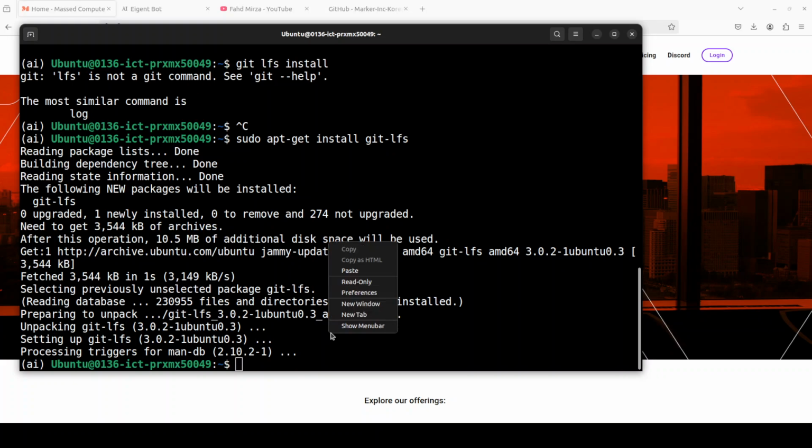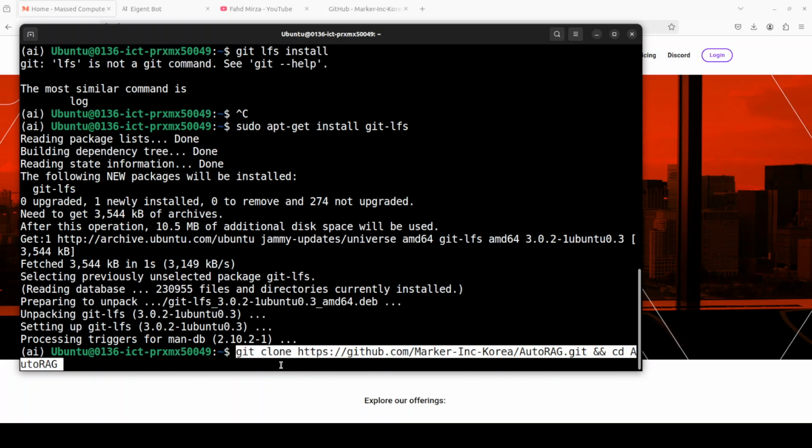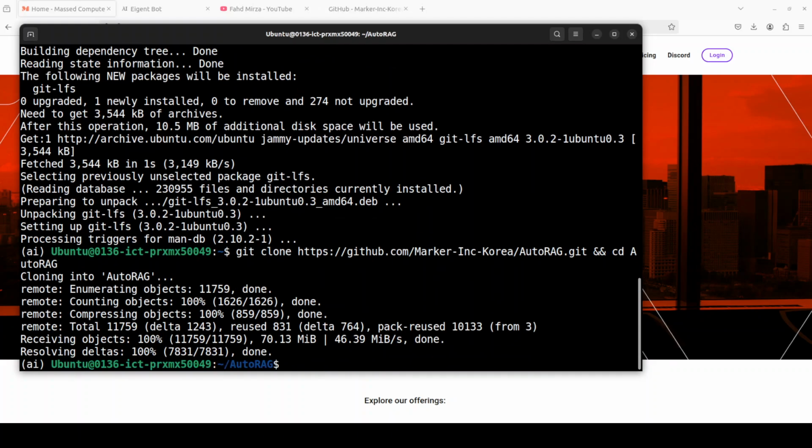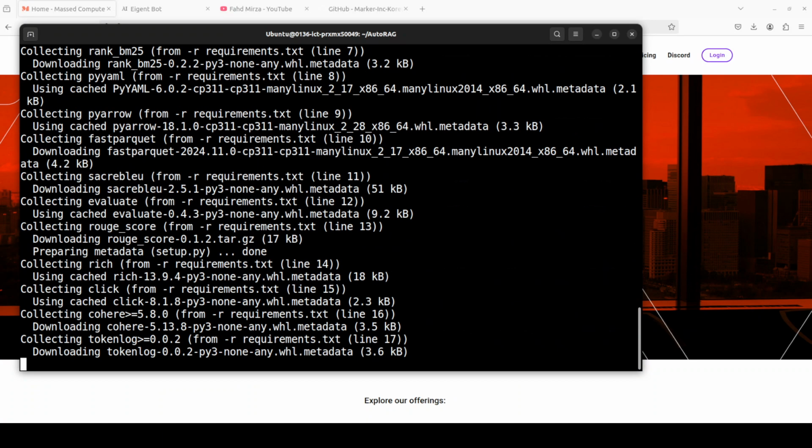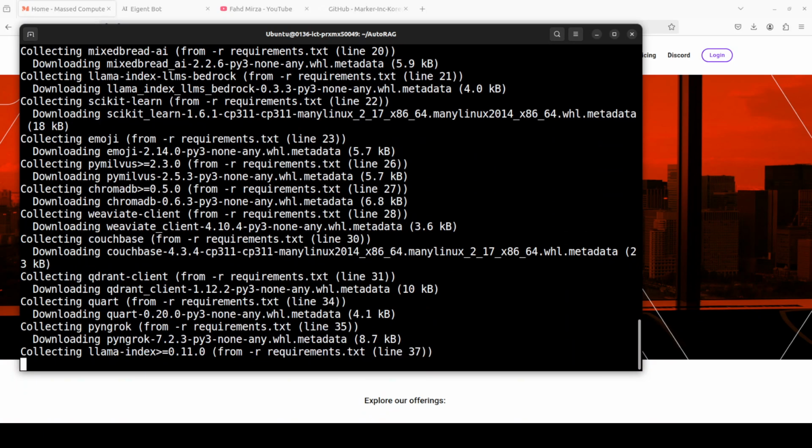And then let's git clone the repo of this AutoRAG, and I will drop the link to it in the video's description. And that is done. Now let's install all the requirements from the root of the repo. That is going to take a couple of minutes, so let's wait.